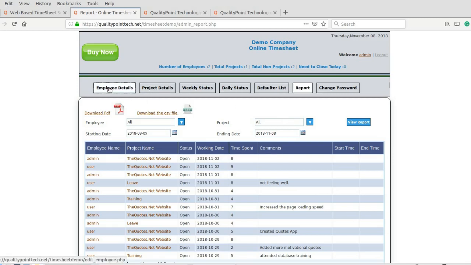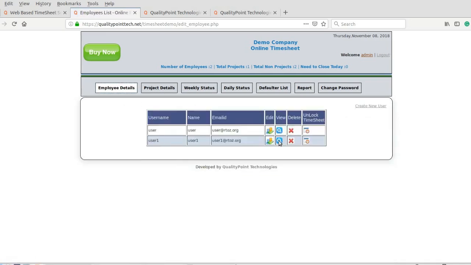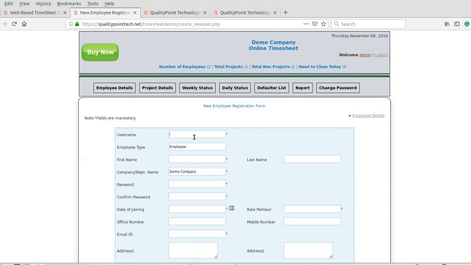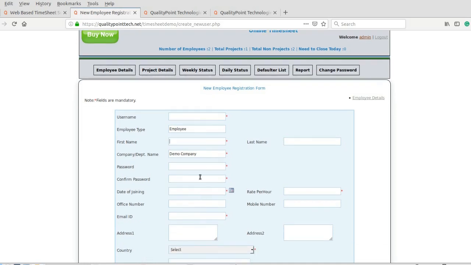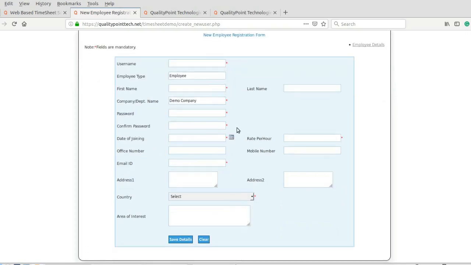And in case of employee details, it will list all the employees under him, and he can create new employees by giving the details like username. It will be used for logging in, and the name, first name, last name, and company and department name. He cannot change the company for employees because whatever company is assigned for admin, it will be coming for the employees also. Once after entering the details, on clicking the save details button, employee will be created.